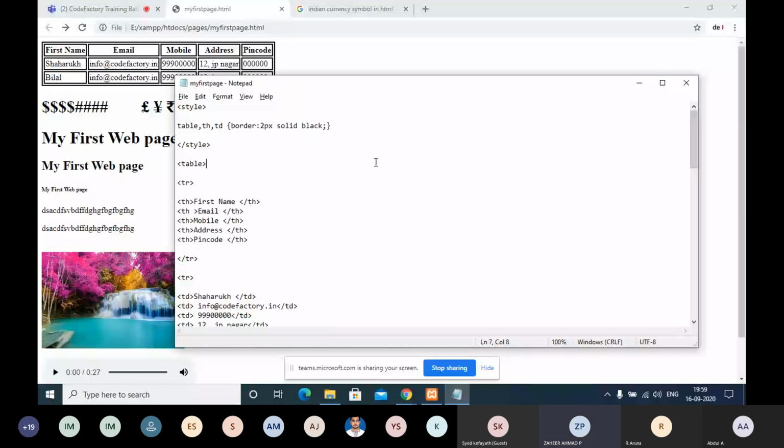So next class is based on CSS, sir. CSS, Bootstrap like that. Yeah, tomorrow will be CSS. Day after onwards, it will be Bootstrap. Sir, do we have to upload any assignments, sir?